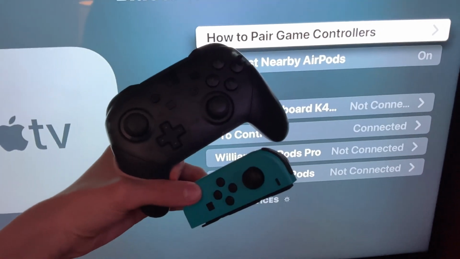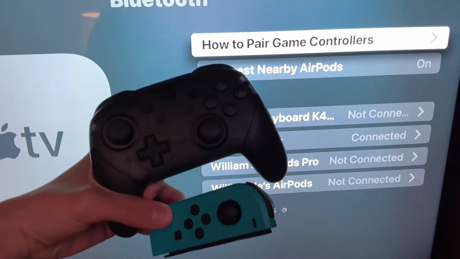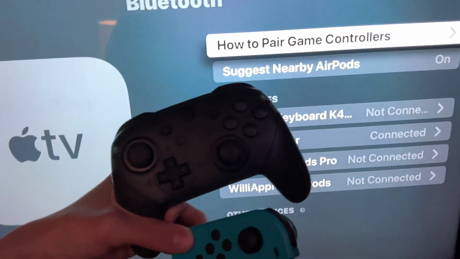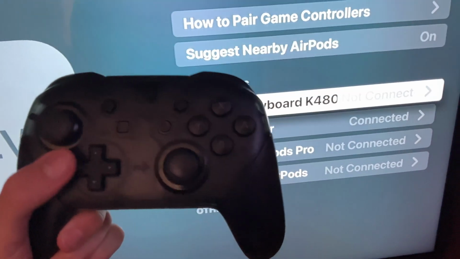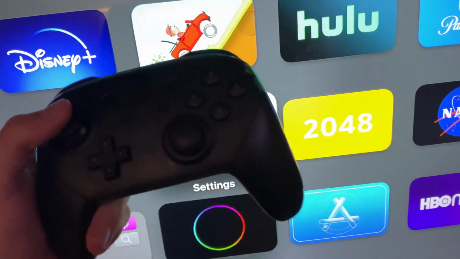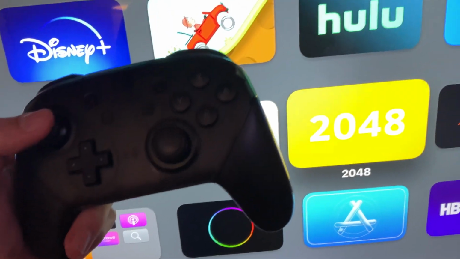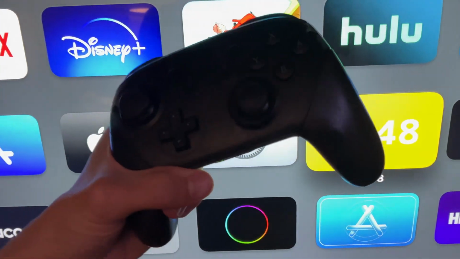We are now able to use Nintendo Switch controllers on our Apple TV as well as other Apple devices. As you can see, I'm controlling my Apple TV with my Pro Controller right here. Yeah, there really aren't that many major features, but these gaming enhancements in tvOS 16 should turn the Apple TV into more of a gaming console.